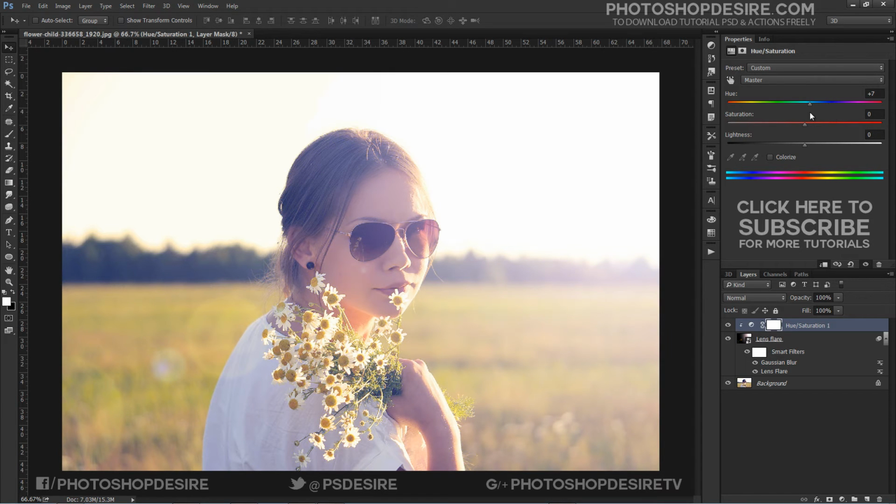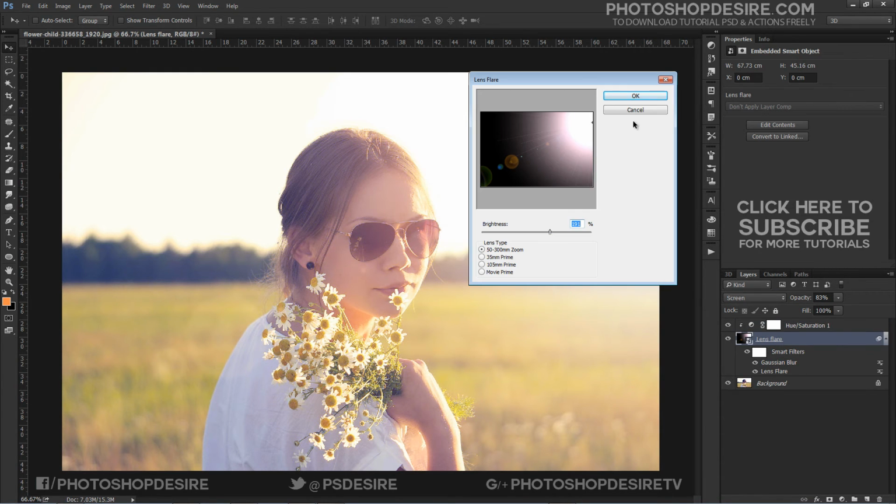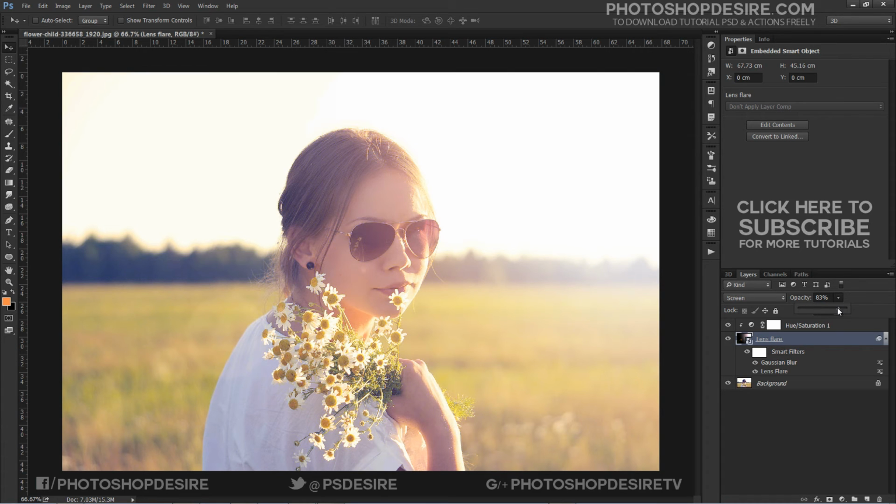Dragging the hue slider left or right will shift the colors in your lens flare as if you are rotating them around a color wheel. Choose colors that are a good match for your photograph. All layers and effects are editable, so we can adjust any layer anytime.